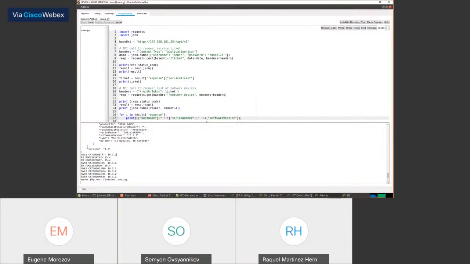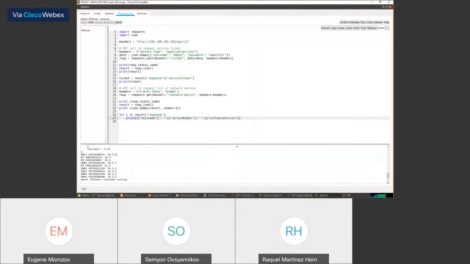I can, of course, add any other fields. I can do whatever I want with this information. I can save it as a CSV file or any other file, or I can process it in any way I want.